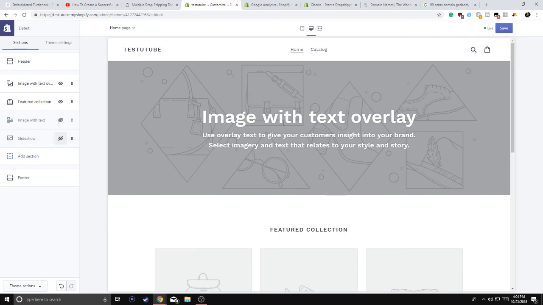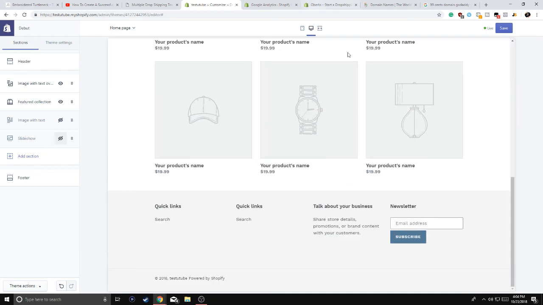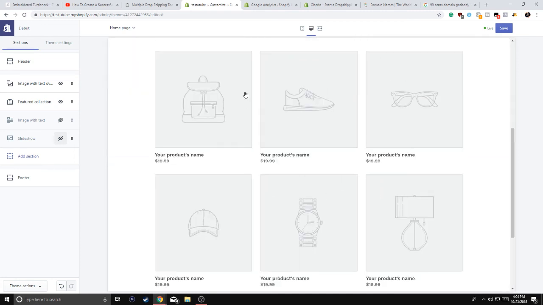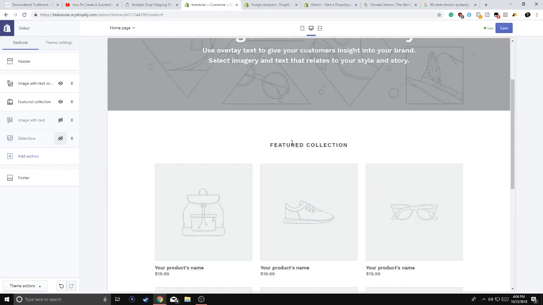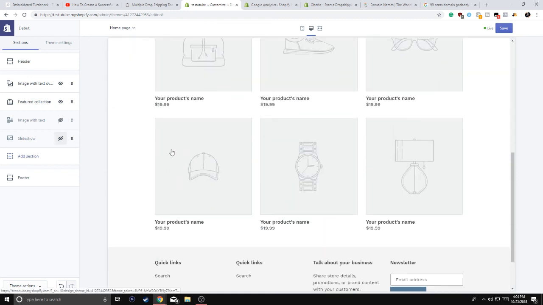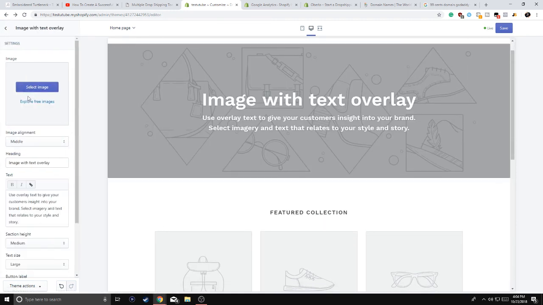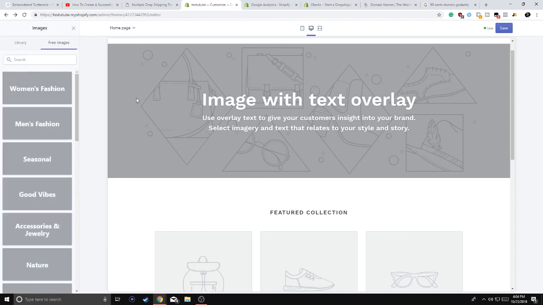Add a picture here. You don't need text, but you could add text, your store name or whatever, and then featured collection. You can have your main products here. That's how my store looks. I just have pictures over here, and then I have bestsellers or exclusives or featured collection, whatever, here, and that's pretty much it. And also one more thing, you can add images for free from here.